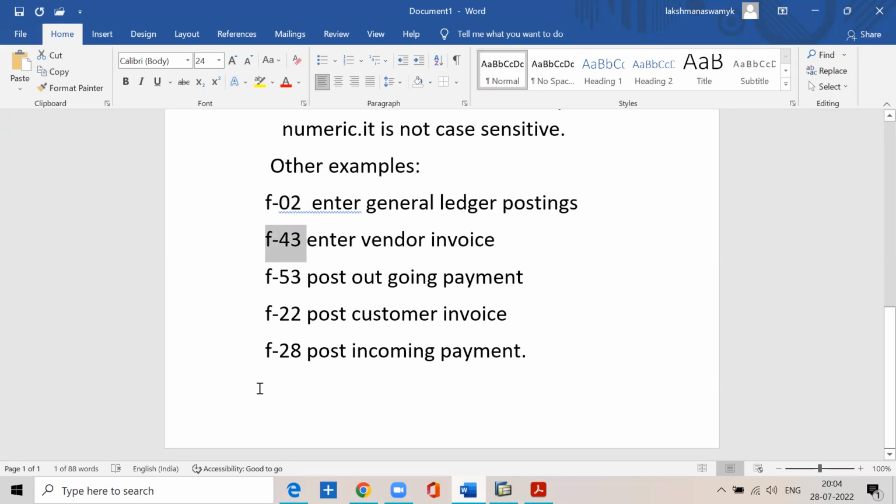Today, we have issued one check to the vendor towards the payment of the purchase invoice. In order to enter that payment, we need to access one screen. The technical name of that screen is F-43. Like that, these transaction codes will represent the technical name of the screens. Now, let us see how to use the transaction code.